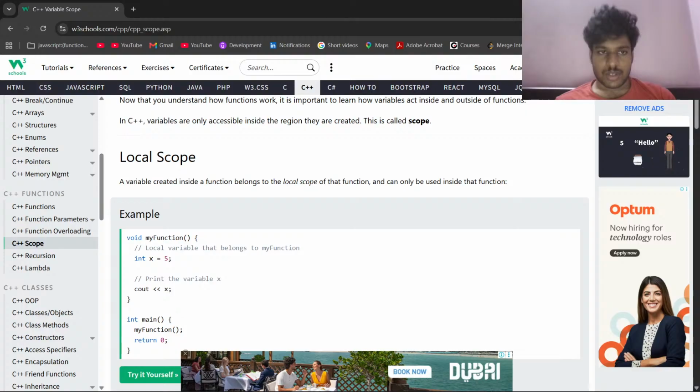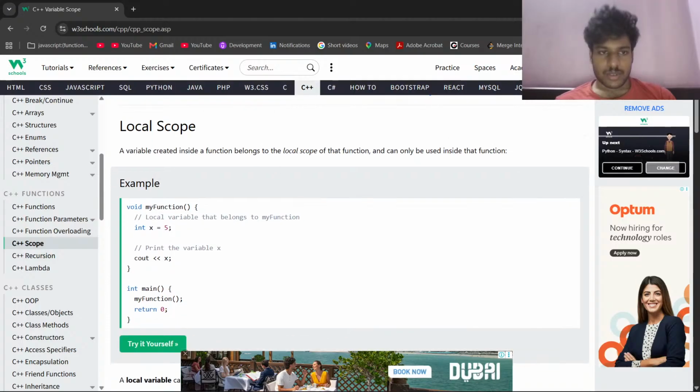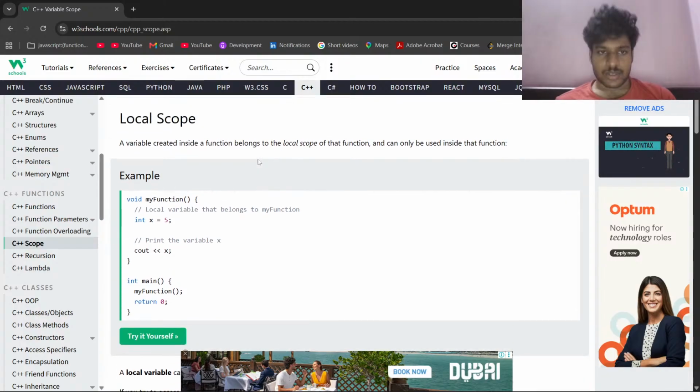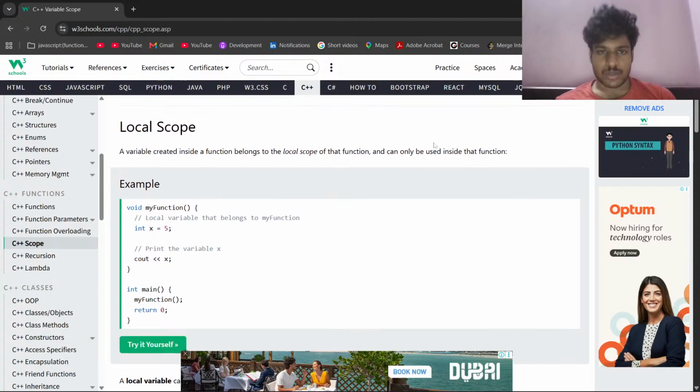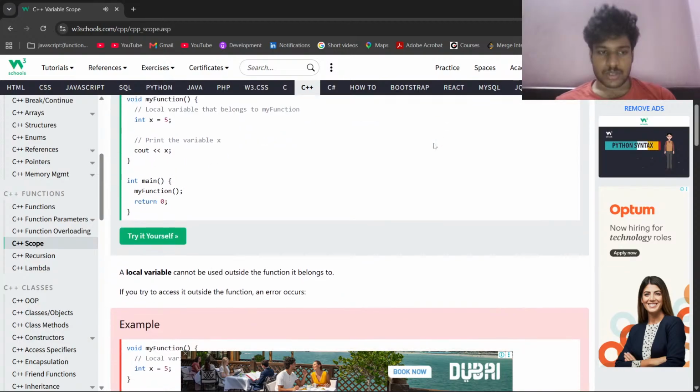Variables are only accessible inside the region they are created. This is called scope. All right. Local scope: a variable created inside a function belongs to the local scope of the function and can only be used inside that function.